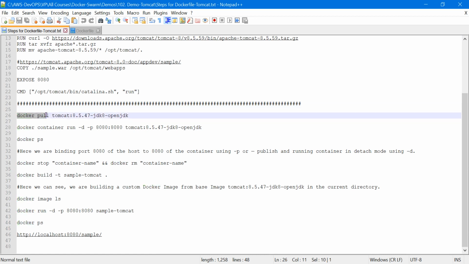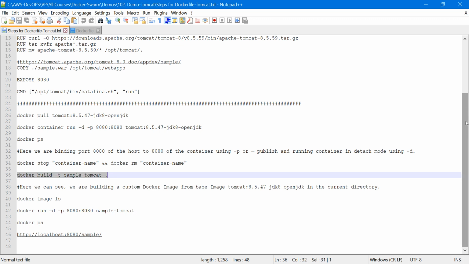Also you can use docker pull tomcat, openjdk, docker container run and openjdk, but this is not your custom running of the applications. Only Tomcat will be run as a container without deploying the sample war file. So what we are going to do, you can try this command as well, but I am going to start it from line number 36, because I want to build my own container.